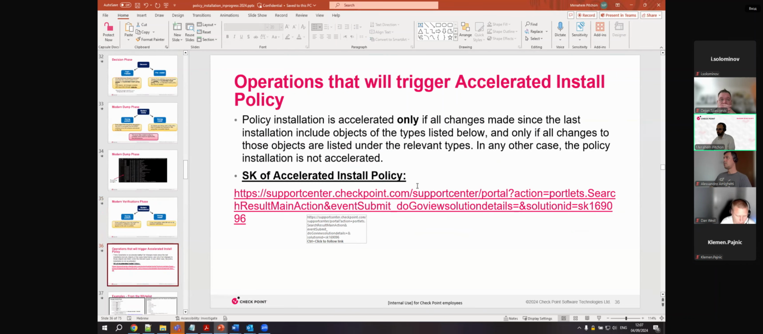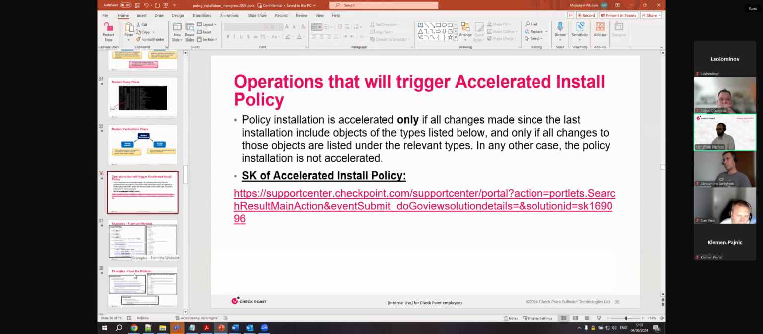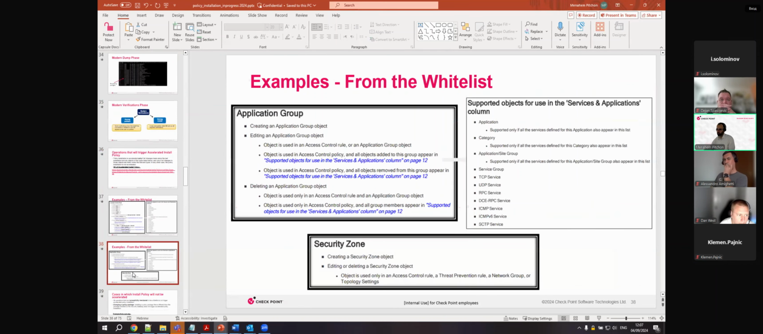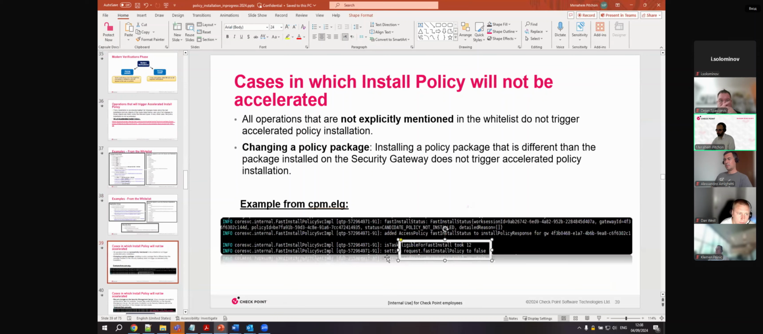So that's the SK that we talked about, how we know what will be accelerated and what will not. Here is the decision making, fast decision. Where is it? To false. Here it is. Okay.